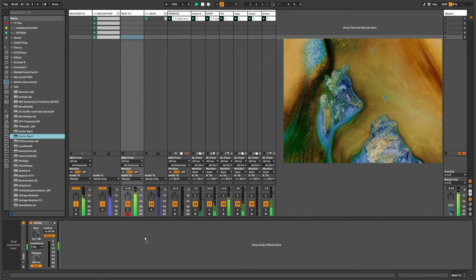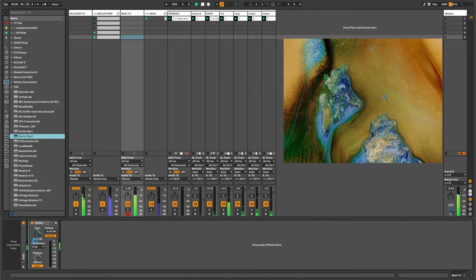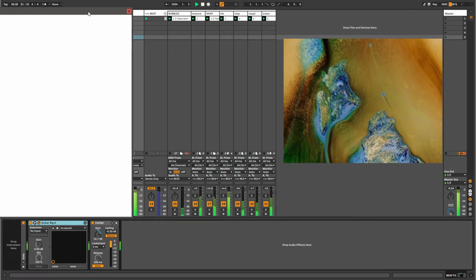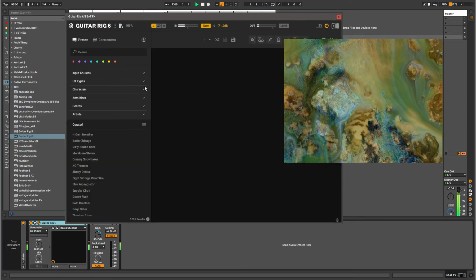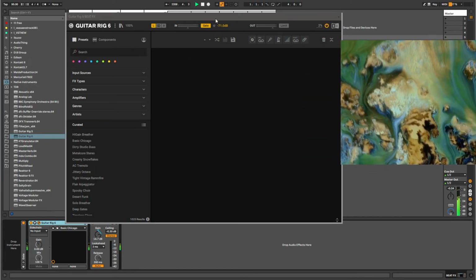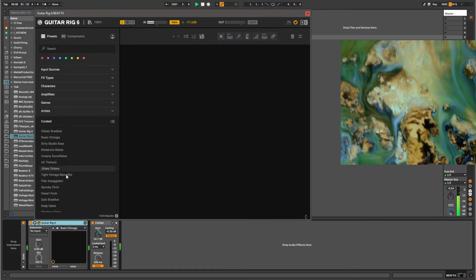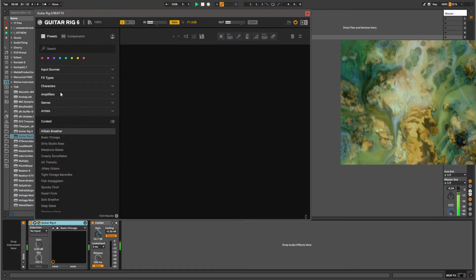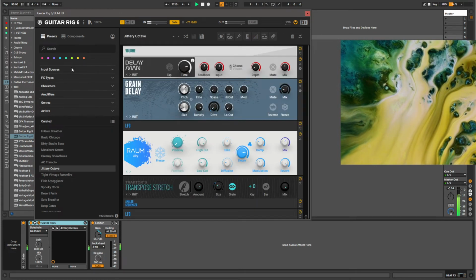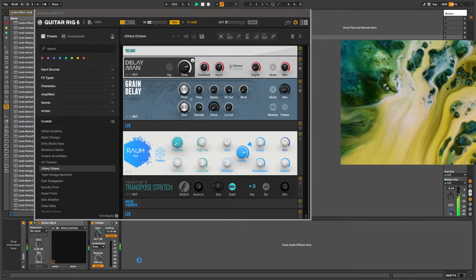I just got Guitar Rig 6. I have been a huge user of Guitar Rig 5. Guitar Rig 6, I'm still wrapping my head around it. It should just be called Effects Rig. Mostly not amazing sounding, sending actual guitars through it. It's just kind of digital sounding for guitars.